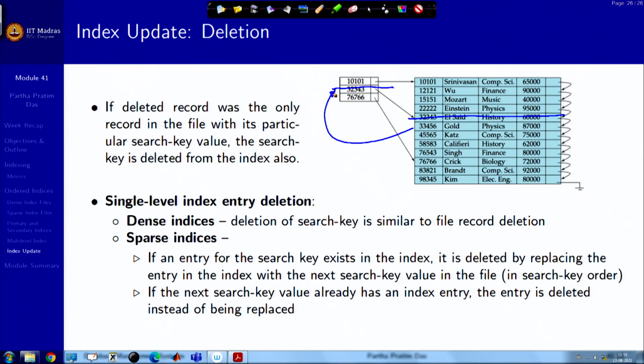Right? So, in the sparse index, the deleted entry will have to be replaced, and it may also happen that that value is already there. If it is already there, then you would not need to do anything.